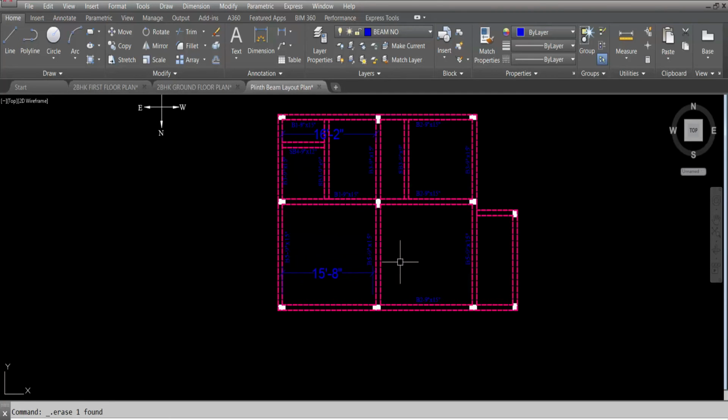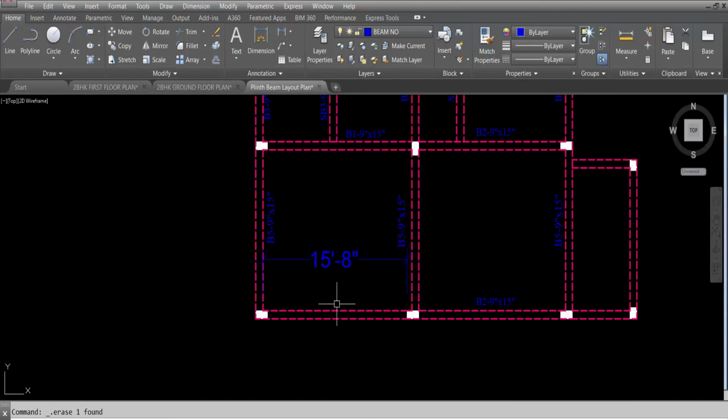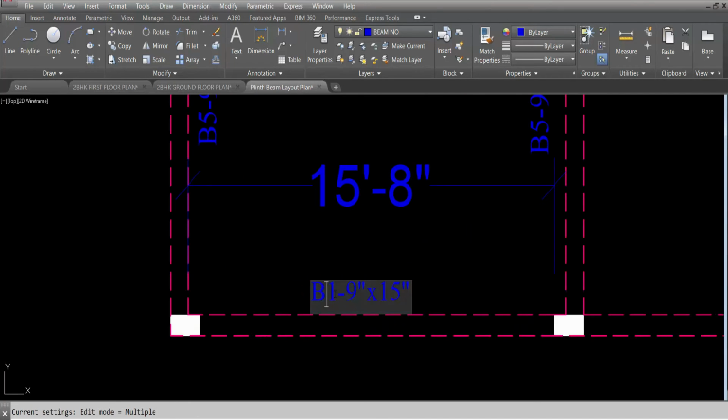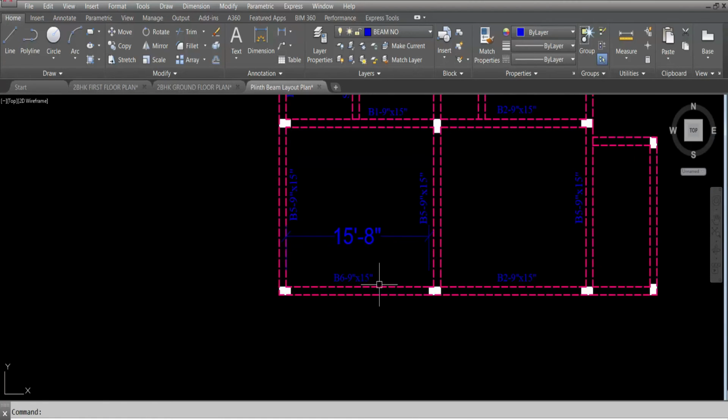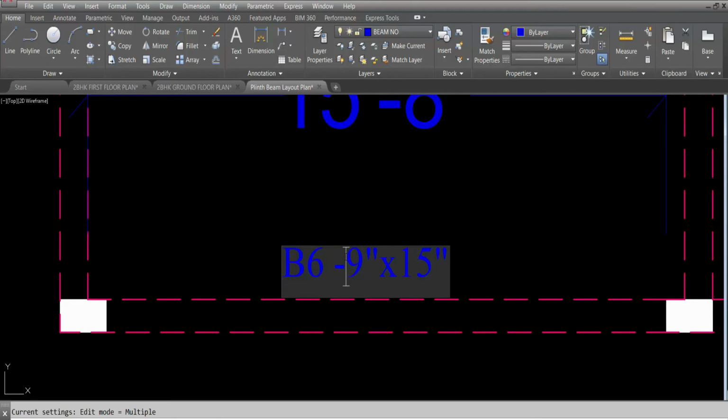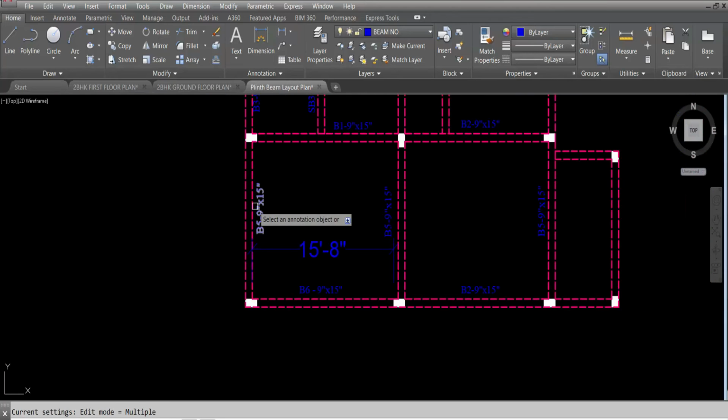Okay. This beam, select, Control C, Control V. Copy paste. Okay. This is beam 6. Same length is 9 inch. Beam length 9 inch and depth 15 inch. I will paste.